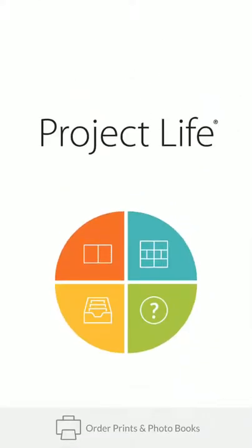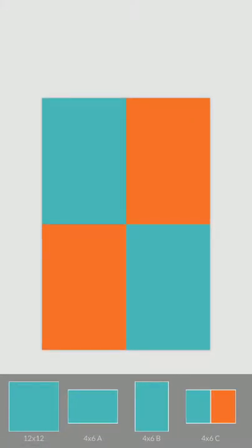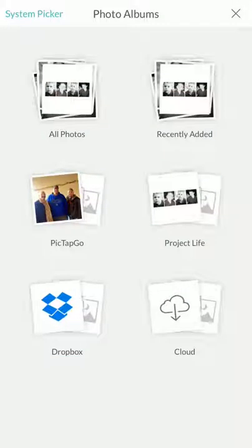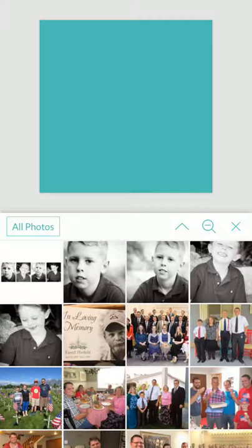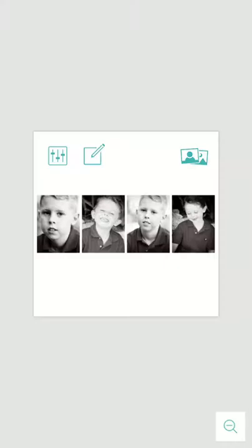Then what I'm going to do is go into the orange collage section of the app and pull up this first template that's just a 12 by 12 square. And I'm going to bring in that page that I just saved as a photo. And we're halfway there.